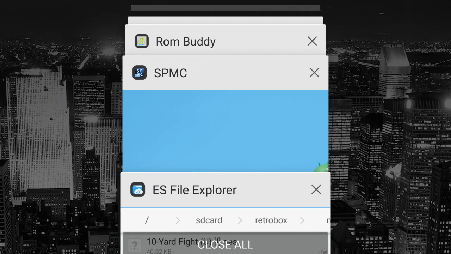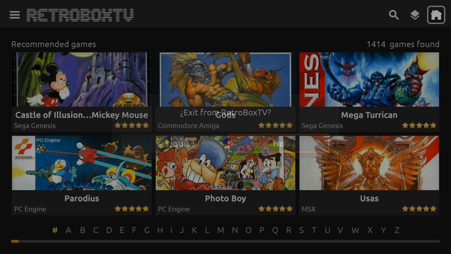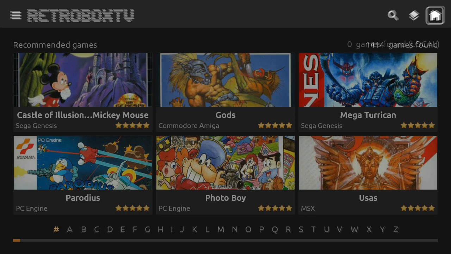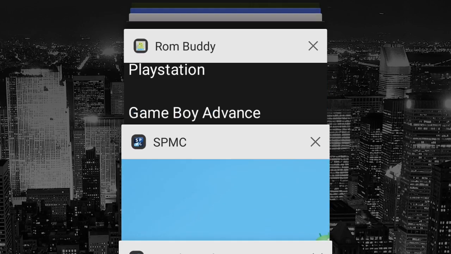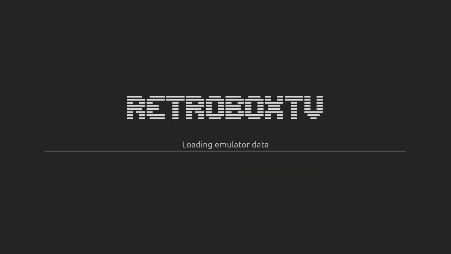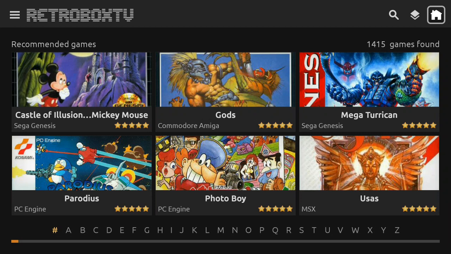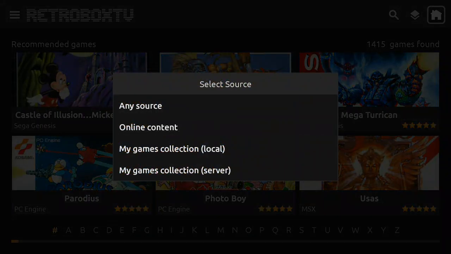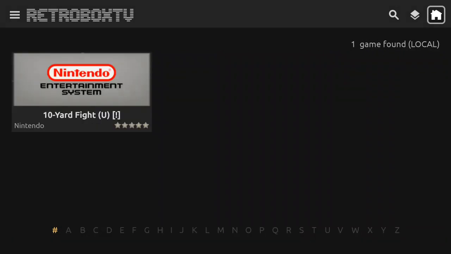So now if we go and open RetroBox again, you'll need to reload RetroBox so that it can do a scan for the games. So I'll just force close that, make it a bit quicker. Scroll across, select RetroBox. Ignore that warning message. It should mention NES content quickly. Scanning local drives. You see I've got one extra game in there now. If I go top left, I can go to select source. You can choose to just view what's online, your online games, or your local collection. So if I just choose my local collection, there we have 10 Yard Fight.